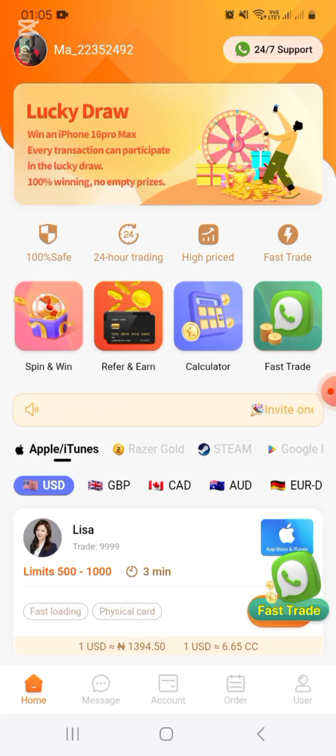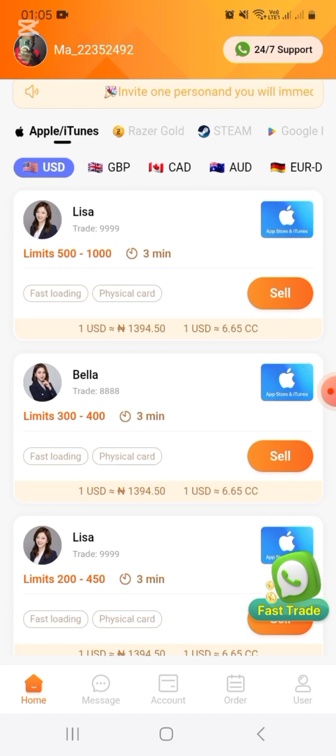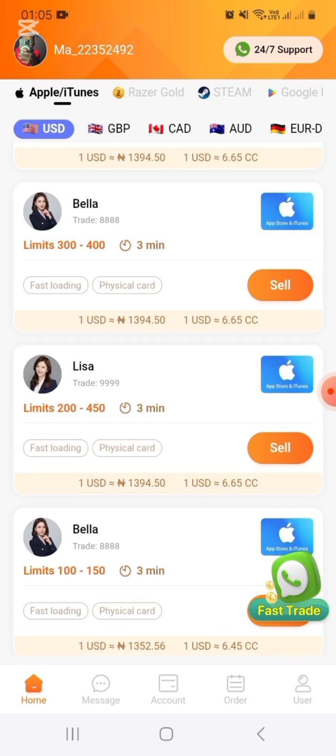Now let's say I want to sell an Apple items card, US card. Now it's going to load like this. You can see Lisa is taking a minimum of $500 to 1,000. If you are selling below 500, you will not choose this person. Now you can see Bella 300 to 400.